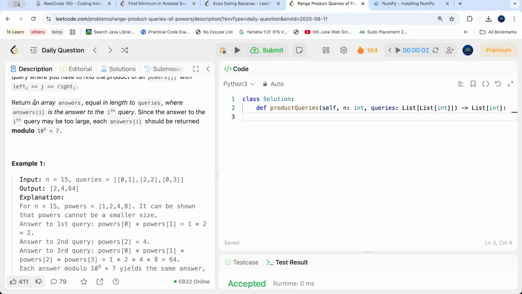In the output, we need to return an array or a list. This length should be equal to queries, where answers of i is the answer to the ith query. Since the answer to the ith query may be too large, each answers of i should be returned modulo 10 to the power 9 plus 7. So basically we are given an integer n and queries. For every query, there will be an output, and the value of the output can be very large for a particular query. For example, for 0,3, it is 64. So maybe the output could be too large, so we need to return it modulo 10 to the power 9 plus 7.